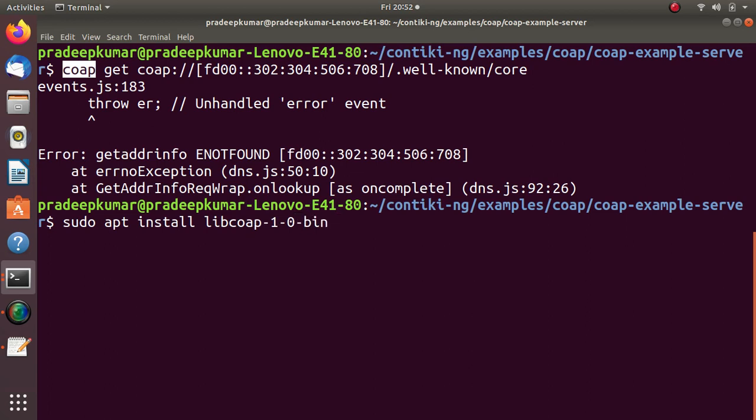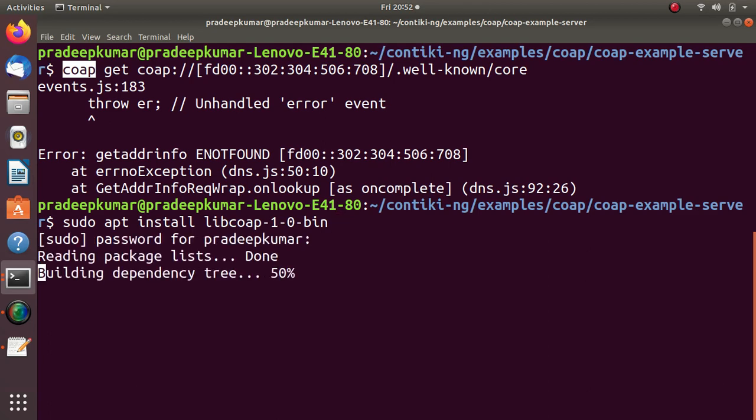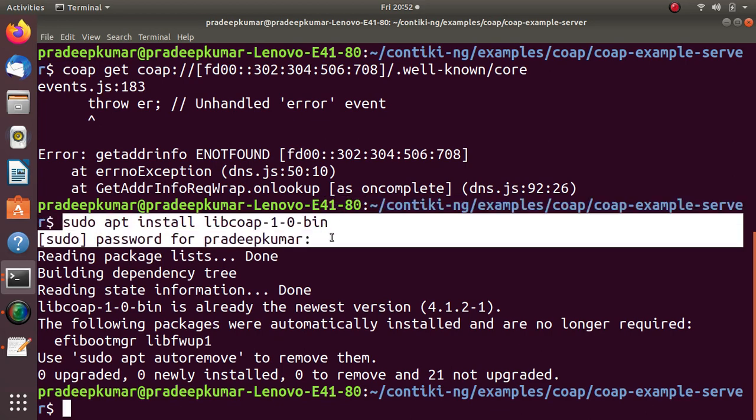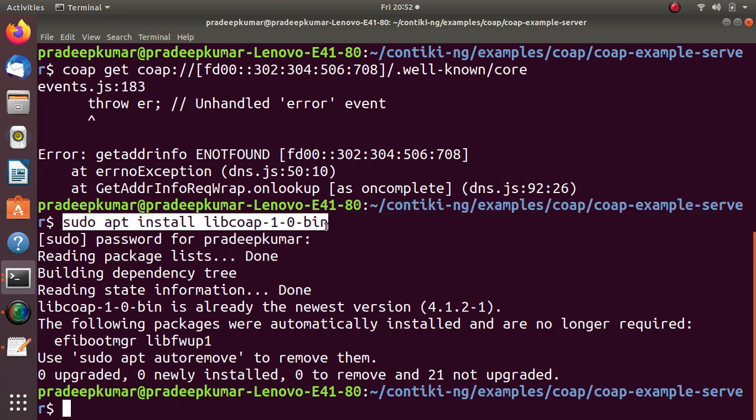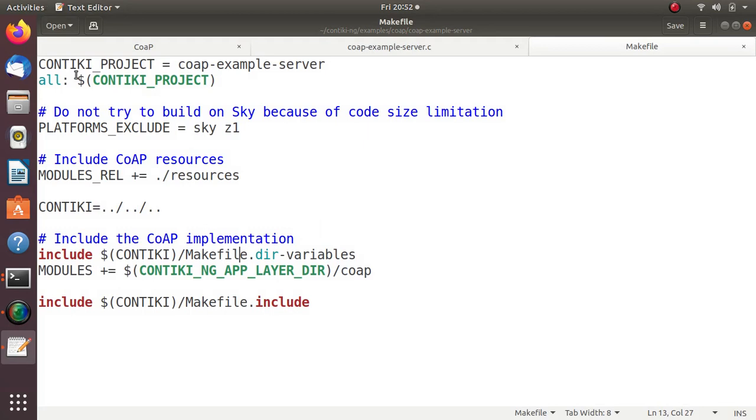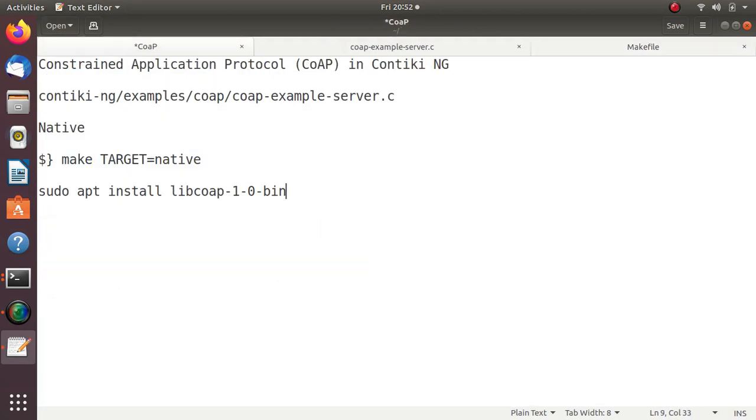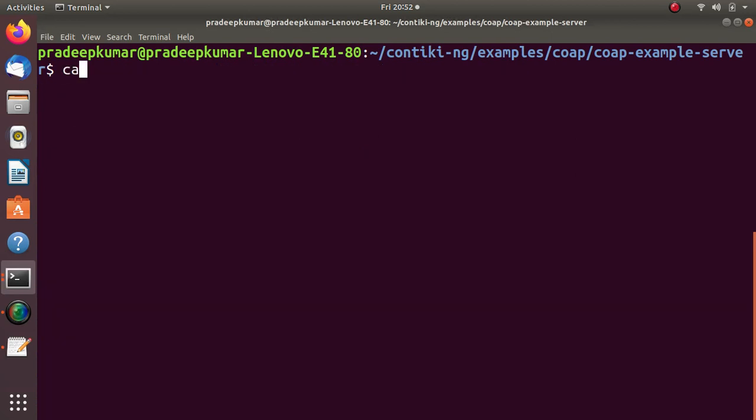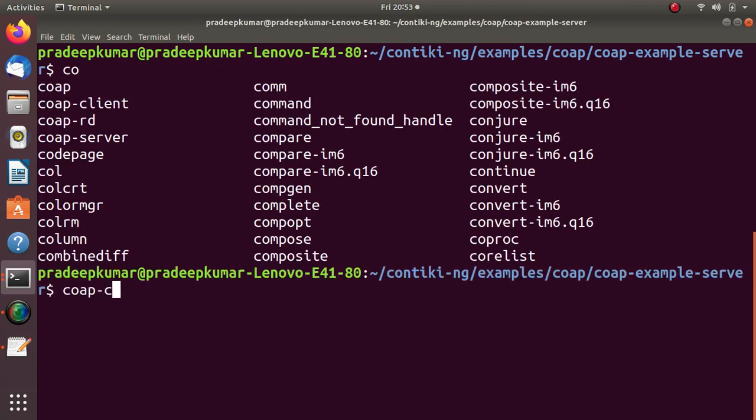I'll just copy this. I already installed this, but anyhow just try this command to download. Using this command, now our command is coap hyphen client. We have a command called coap hyphen client hyphen m, then coap://, then I can enter that URL.